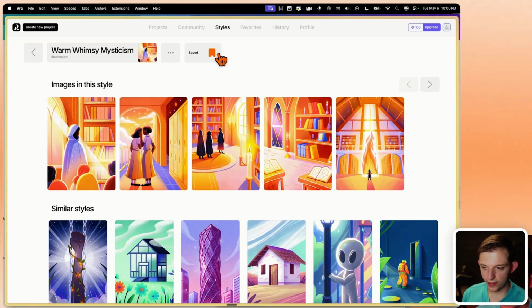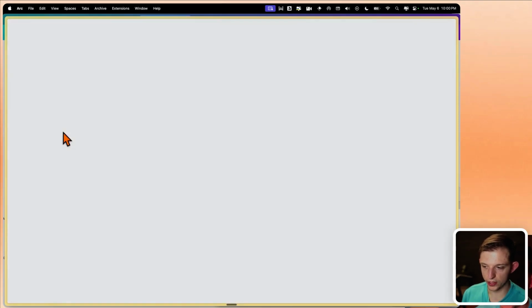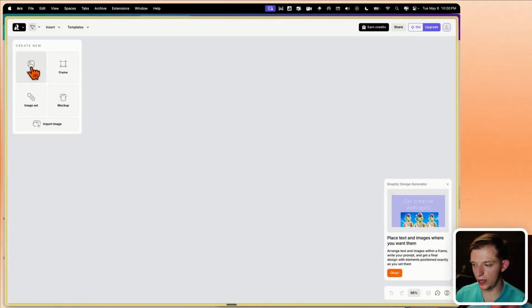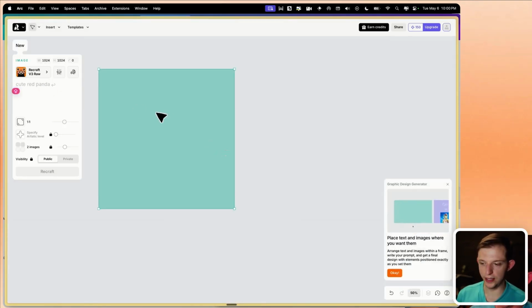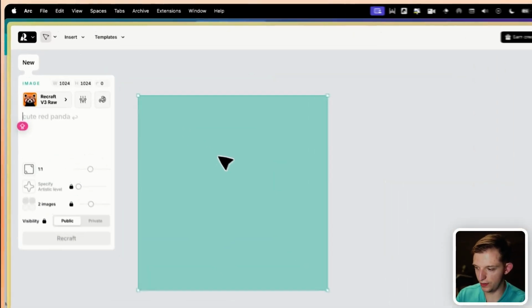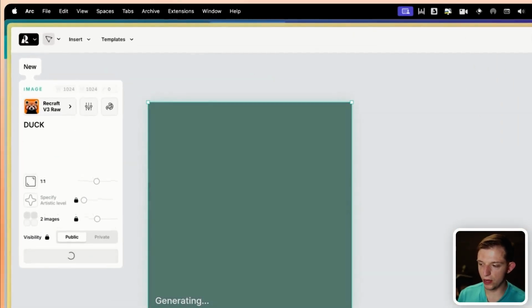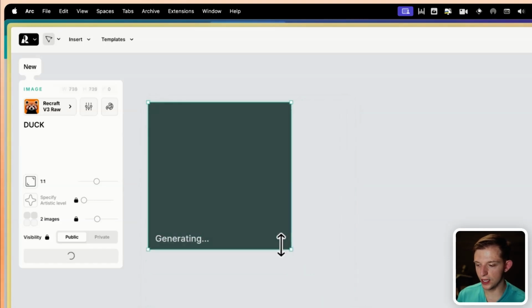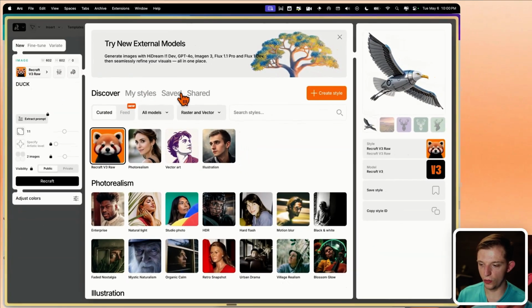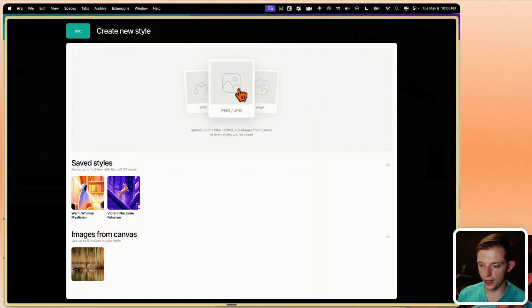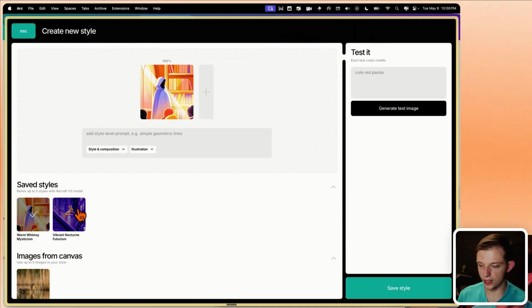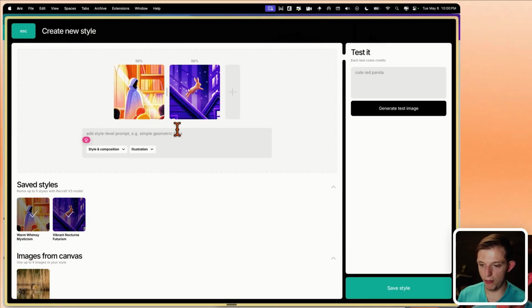And you know what? I actually like this style as well. So let's save these. And within projects, if we create a new project, Recraft is like a board, right? So we can create this image and it lets you generate anything on this canvas, like a duck. And we can hit Recraft and it's just gonna generate an image of a duck. But what we can do here is actually use our own custom style. So we can go to create style and use this style and this style to mix and match these.